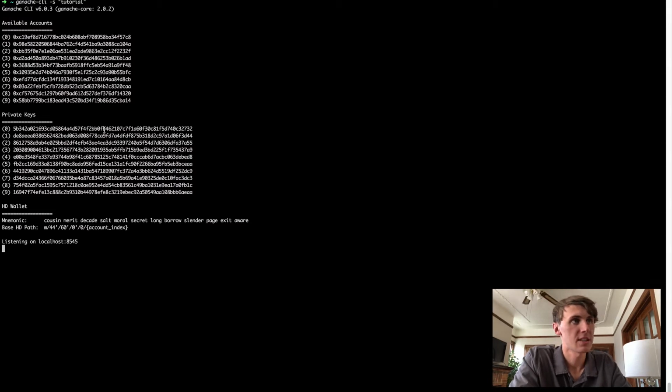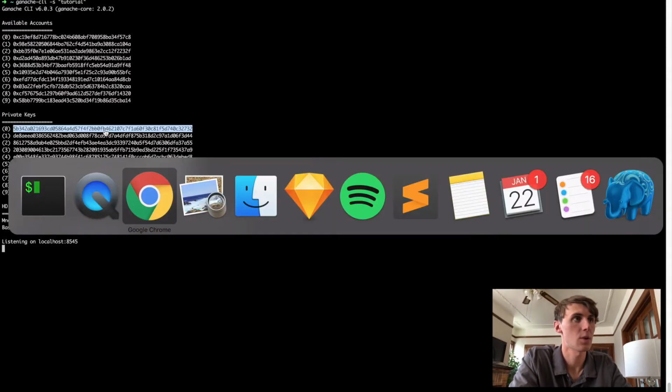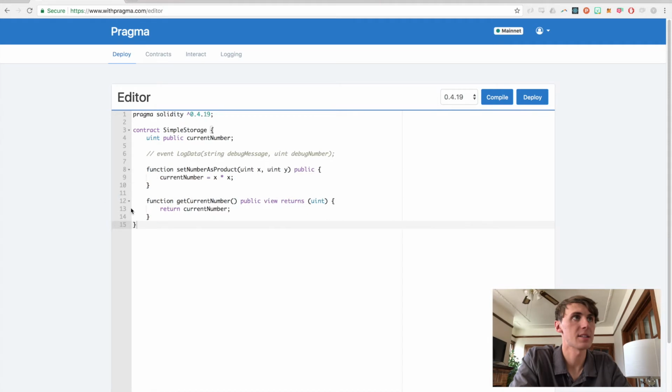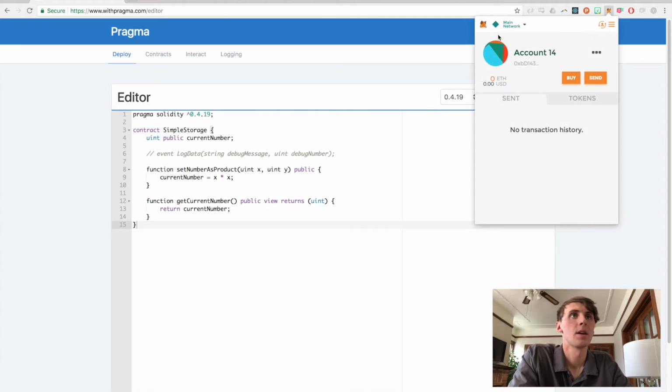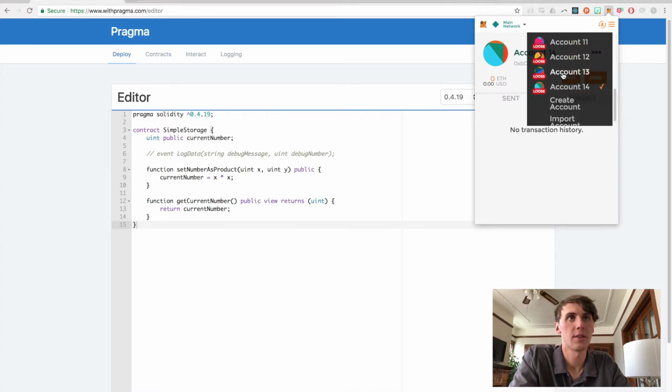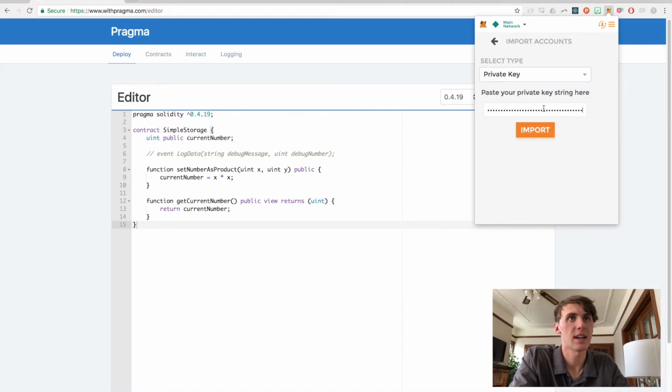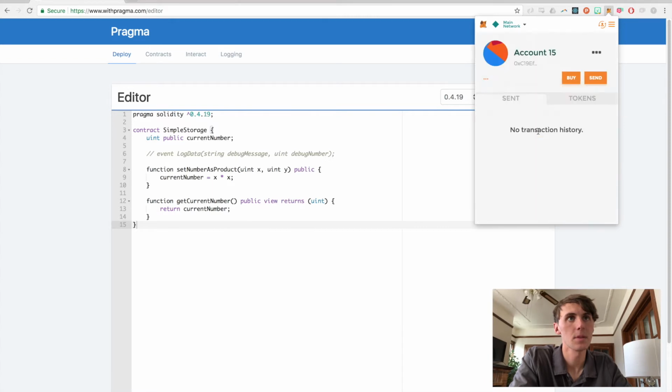We can just grab one of these keys and we'll come over to our MetaMask, or sorry, our Pragma, and we can go ahead and import that key. If we look at our accounts, we can scroll down, and I have a lot of accounts in here, and click import account, and then just paste that key in. And there we go, the account's in our MetaMask.